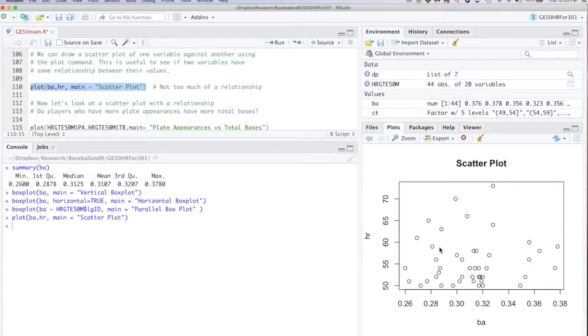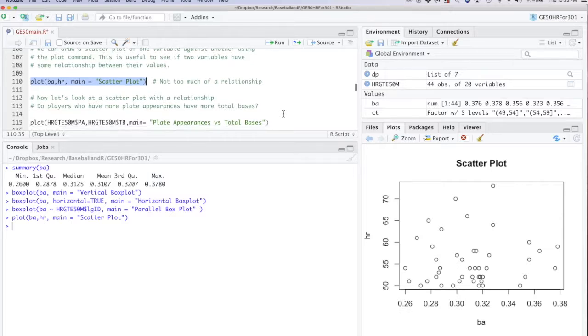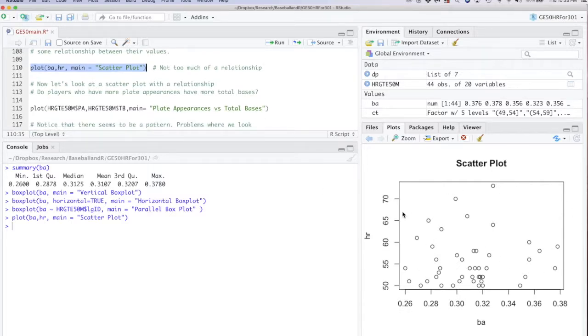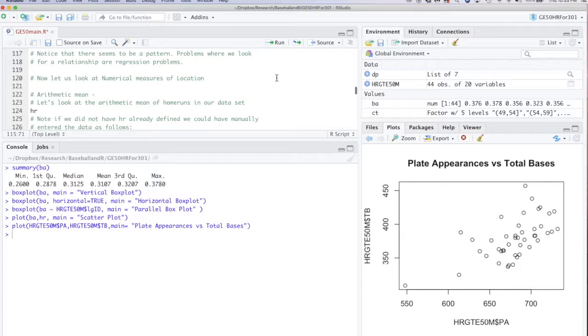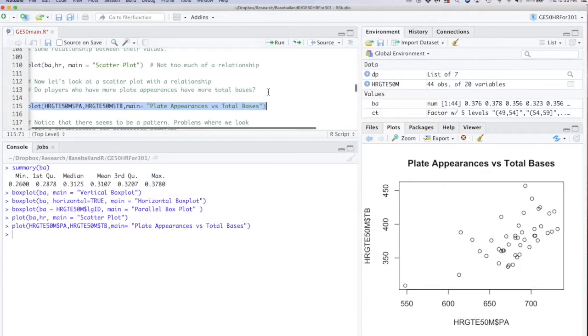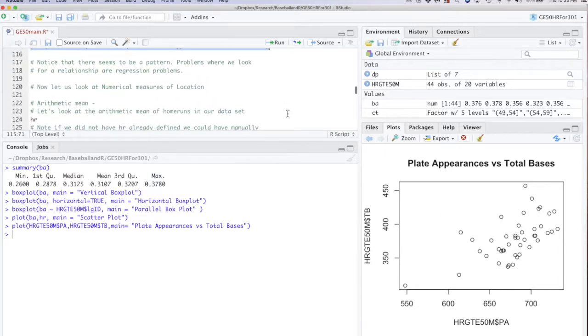When 58 home runs were hit, it looks like the batting average was around 380. Pretty high. It doesn't look like there's really too much of a relationship that shows up. Here's one. We're going to do total bases versus plate appearances. And you'll notice in this case, as the plate appearances increases, the number of total bases seems to increase. There seems to be a pattern.